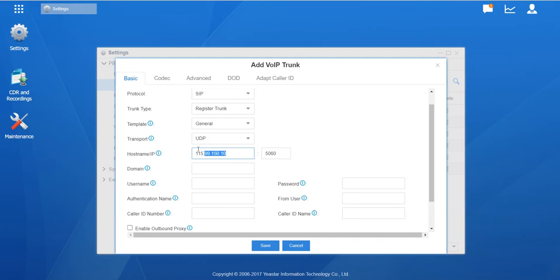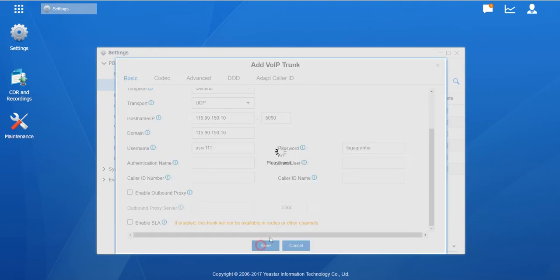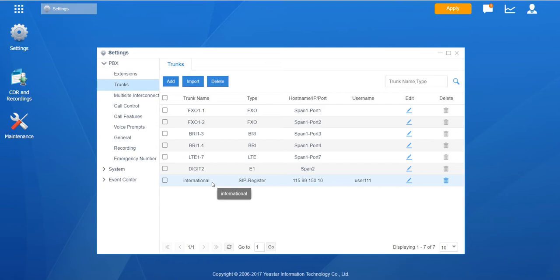Okay, so here we're putting a fake IP address. It probably doesn't exist, or you can put in a fake domain if you want to. In the username and password, you can just put in anything. It doesn't matter. It won't get registered. Okay, so now we can click save. Now we have an international trunk, but it won't be able to register to any service provider. Okay, now we get back to the call control.